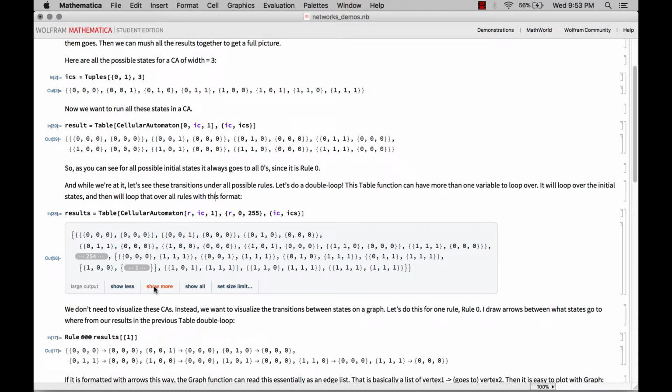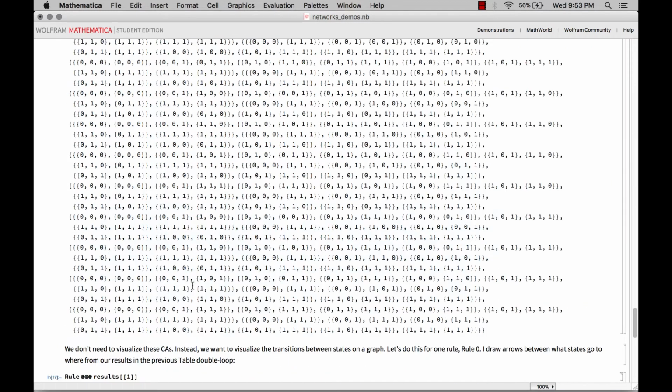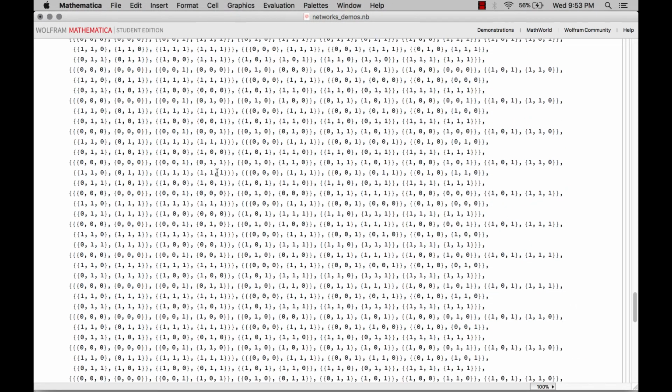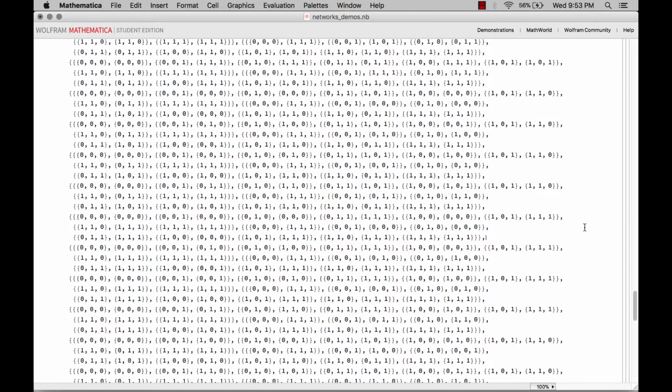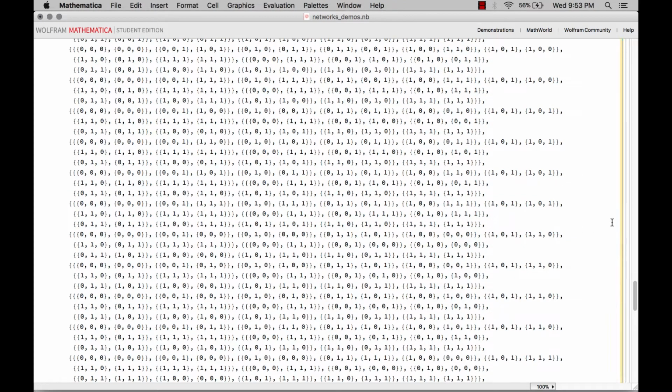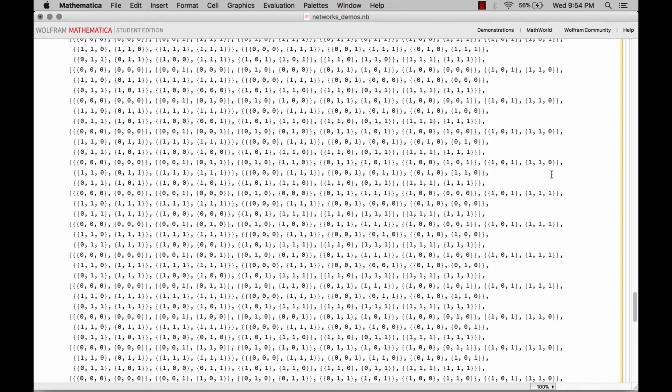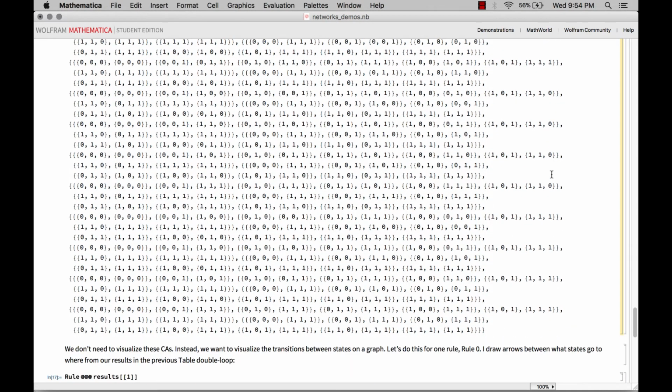So let's go ahead and show all, just so you guys can see the structure of this sort of thing. So this is a lot of curly brackets, right? It's a little bit difficult to deconstruct here. But what you can see is this is a chunk of initial conditions, and this represents one rule over all these possible initial conditions, right? So it's always important to understand what your data structure is when you're trying to visualize things or processing data.